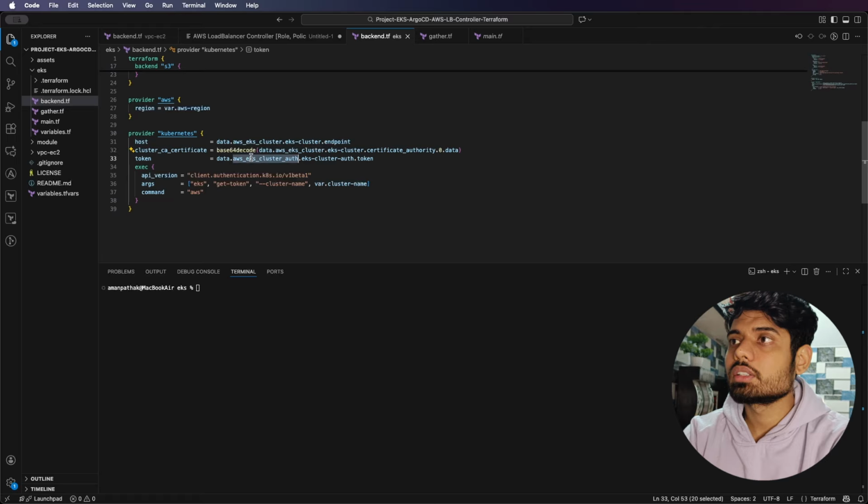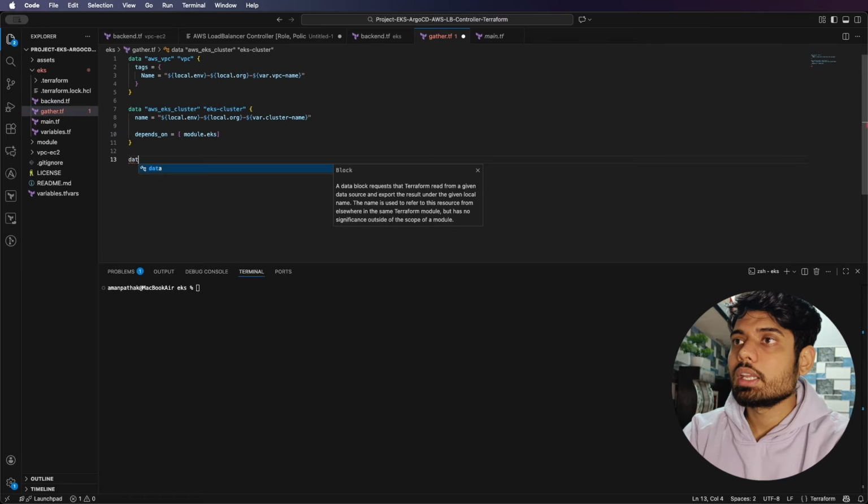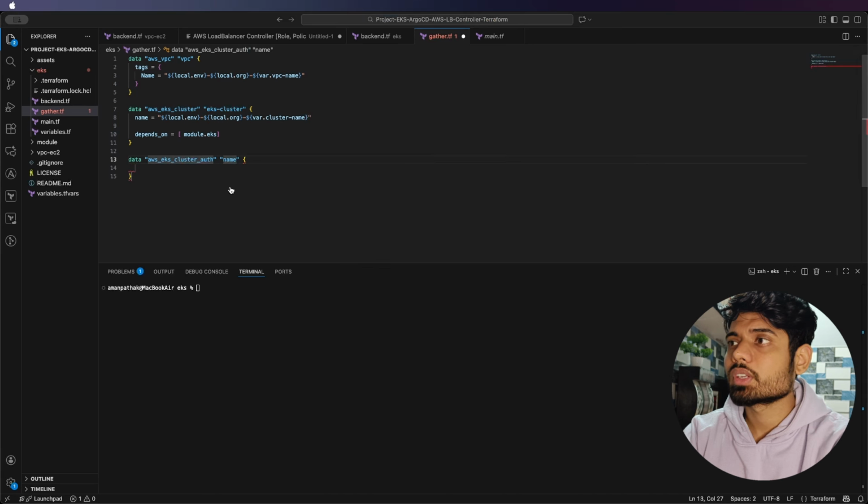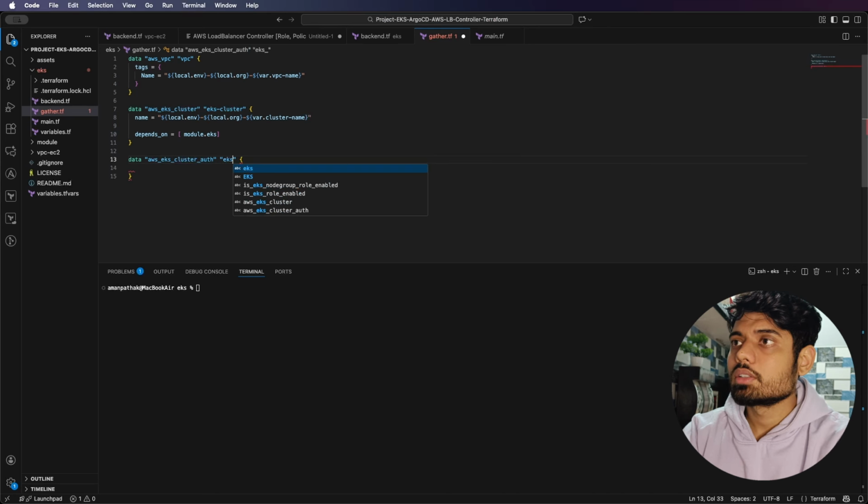Now we have to create the data resource for cluster authorization. So I will come here and create a new resource, and this time for the cluster authorization. I will provide the name of this resource. Then we will have to provide the same name.